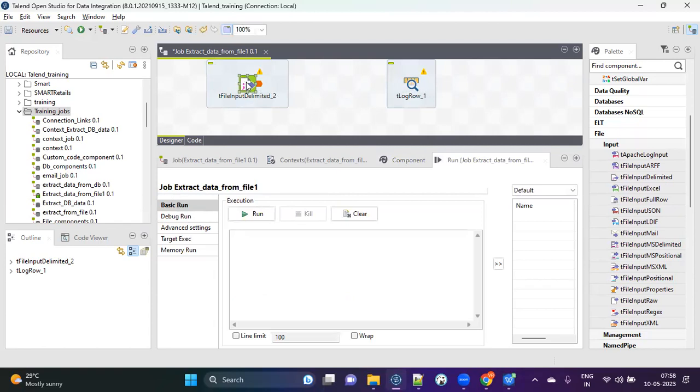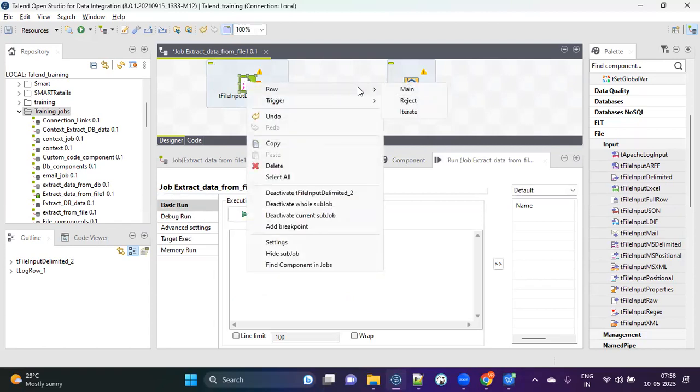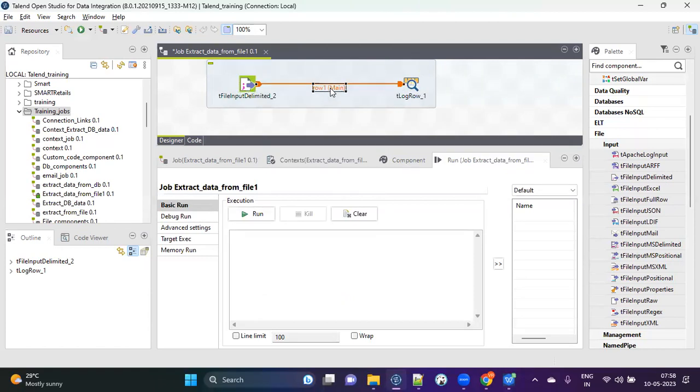So how to connect these two? You are going to right click, row, and main connection. Main connection is used to send your data. After 3-4 days, I'm going to have a class with you just on these connections: row, iterate, on subjob OK, on subjob error, on component OK, on component error, and if conditions. I'm going to teach you all those in that particular class. I have a PPT for that and I'll show you all of it. But for today, just understand that when rows need to transfer from this side to this side, we are going to use the main connection, which is also called a row connection. Is that clear?